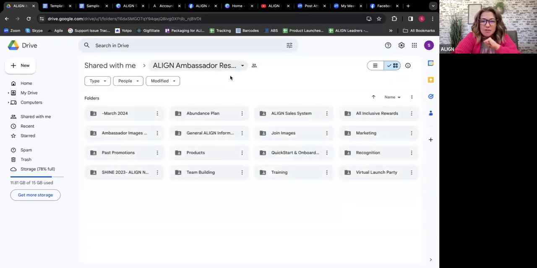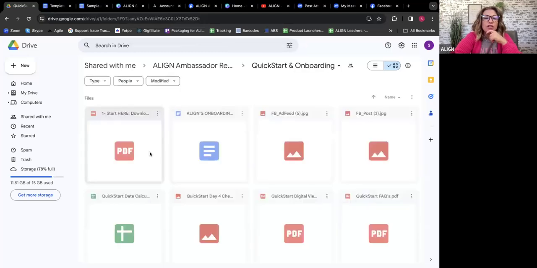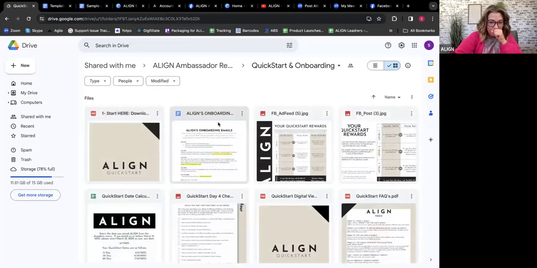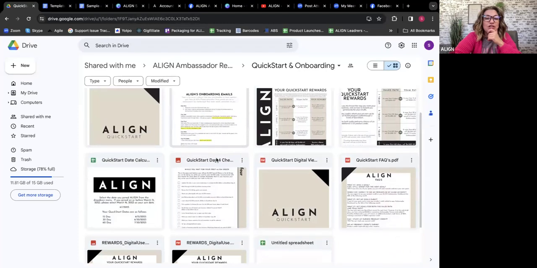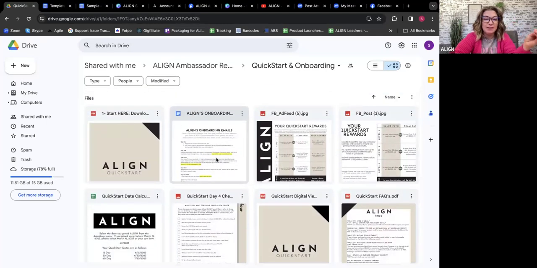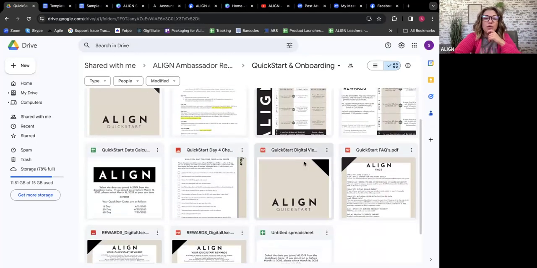Okay, let's get out of products. Quick start and onboarding. Here's a list of the onboarding emails that your frontline gets when they join Align. We have a whole system that they are put into where they are getting emails that remind them about Quick Start, emails that remind them to put their payment information in. We also have just images of Quick Start.